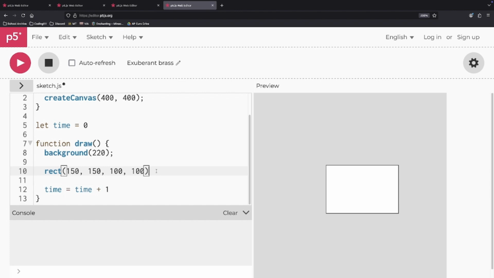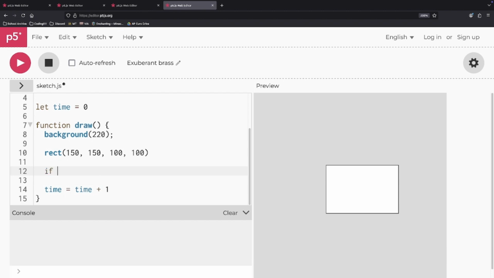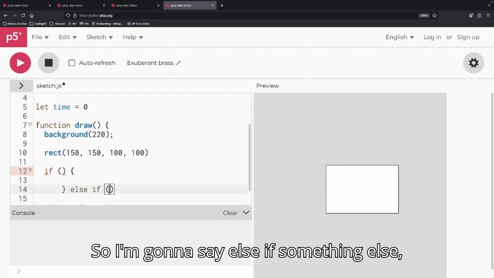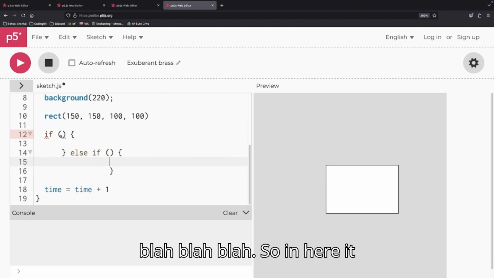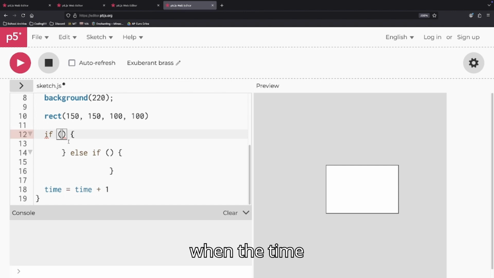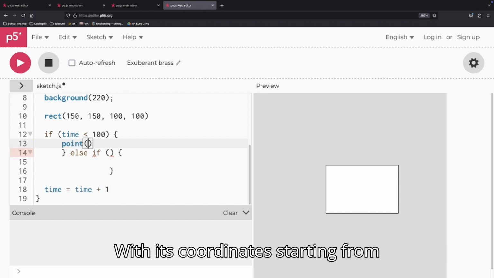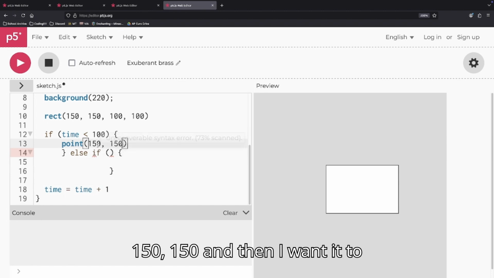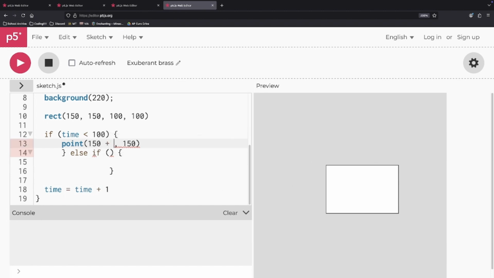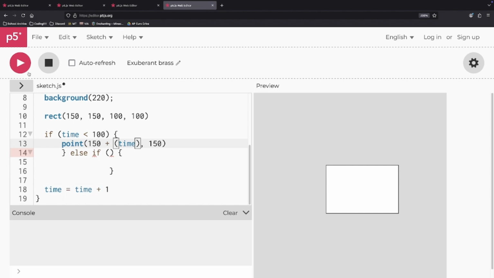like that. So now I'm gonna create an if chain. So that's basically saying I want to chain a bunch of if statements. So I'm gonna say else if something else, blah, blah, blah. So when the time variable is less than 100, then I make a point with its coordinates starting from 150, 150, and then I want it to move to the right. So I'm going to increment the x value by the time variable. So let's see if that works.